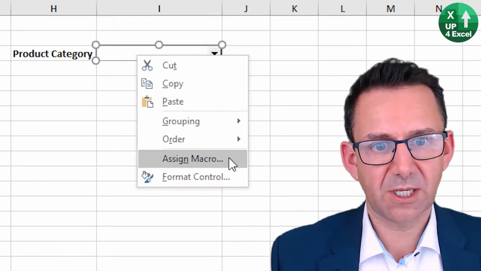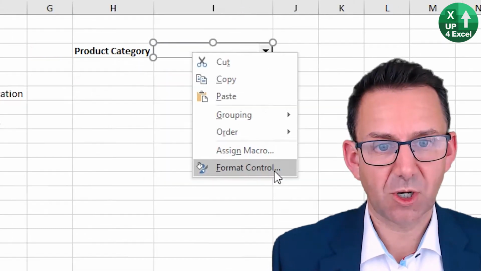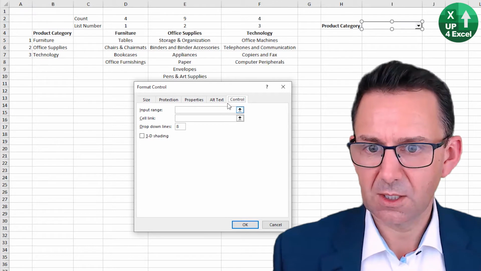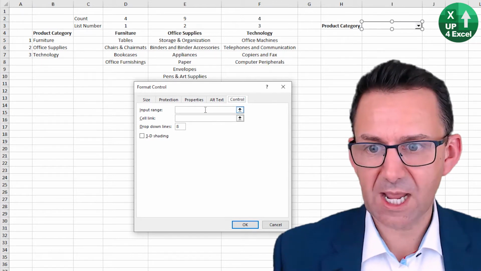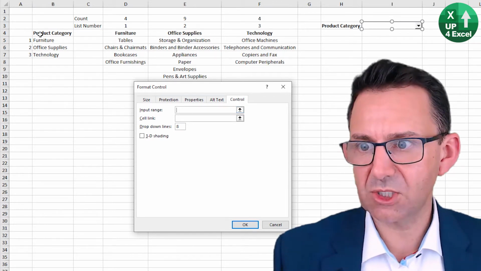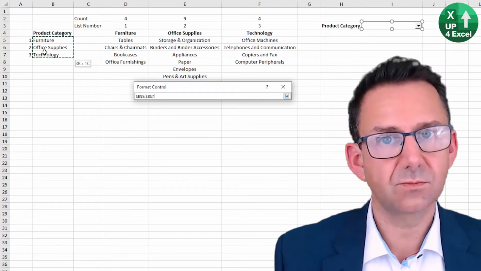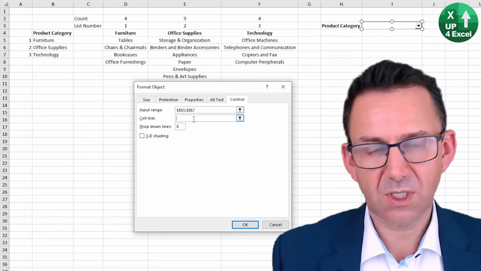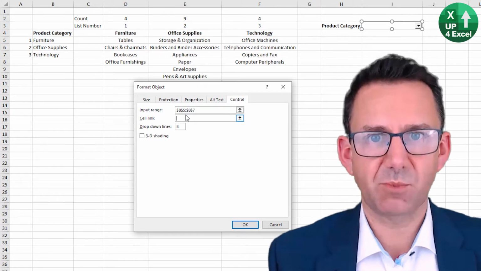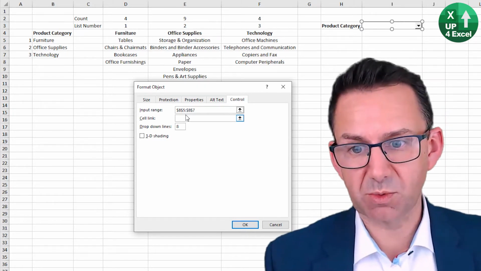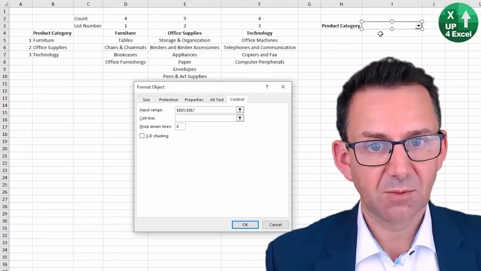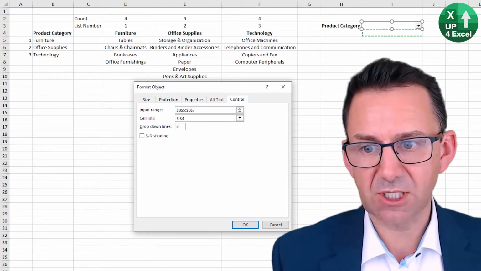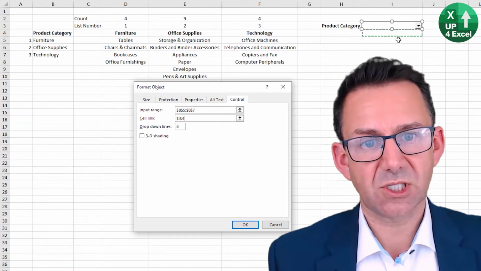So you can right click, Format Control, go to the Control tab if it's not already. Input range is just this list. All right. Now the cell link, now you can put this anywhere, and obviously if you're producing a proper dashboard, you would probably hide this somewhere else. But I'm actually going to put it straight underneath, just so I can see the result.